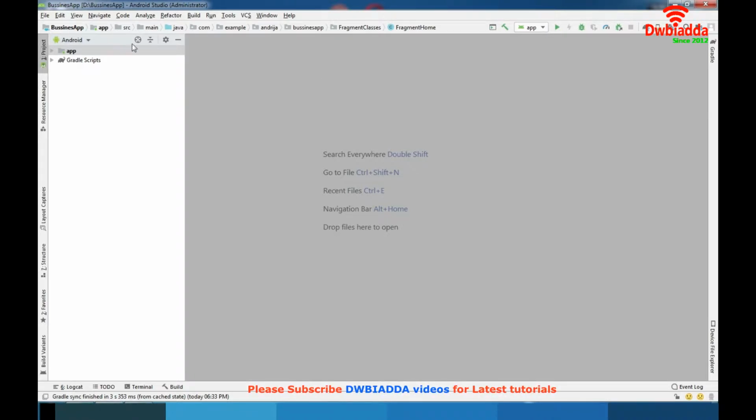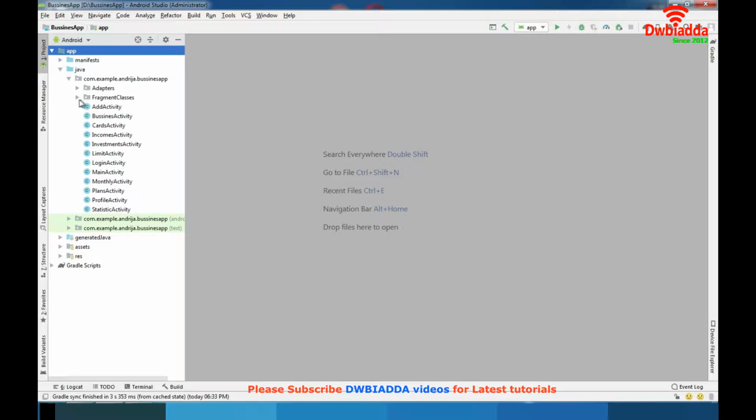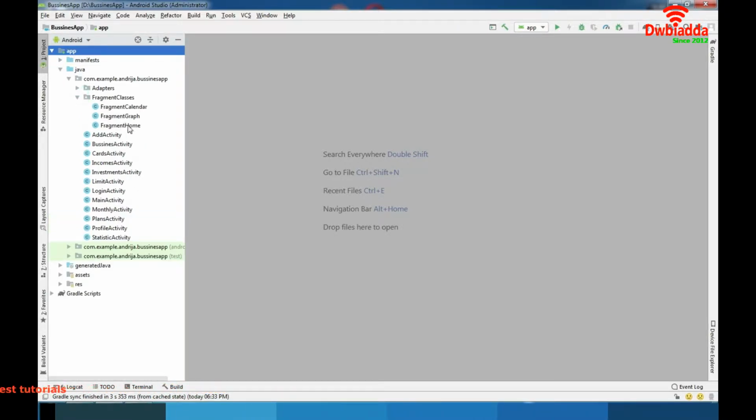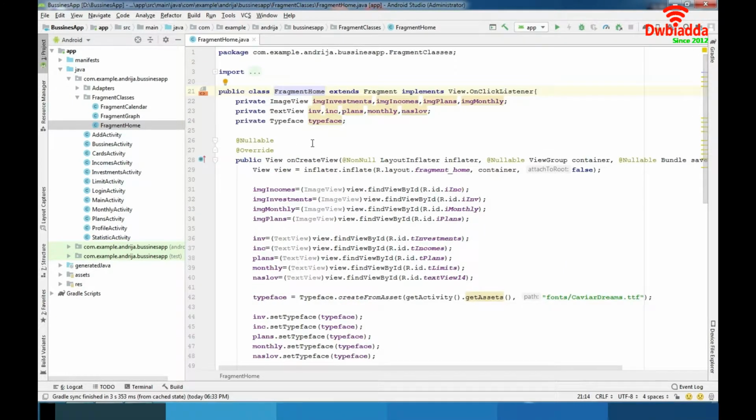Let's find fragments in our app. So let's go to the app folder, then java, then this folder, and then we have our fragments in this folder, the fragment classes. Let's open one of these classes, let's say Home, and here is how the fragment looks. We have the name of our class, FragmentHome, which extends Fragment and implements View.OnClickListener. I'll explain this later, but for now let's explain this function.